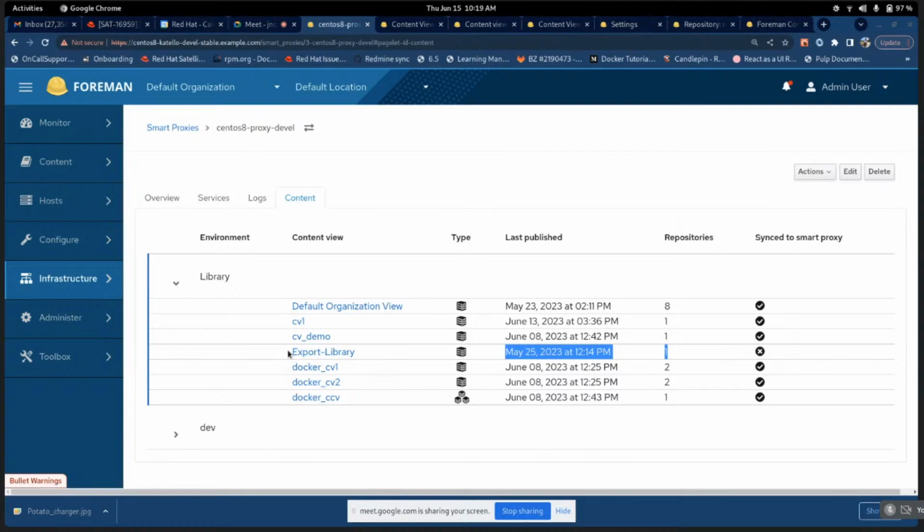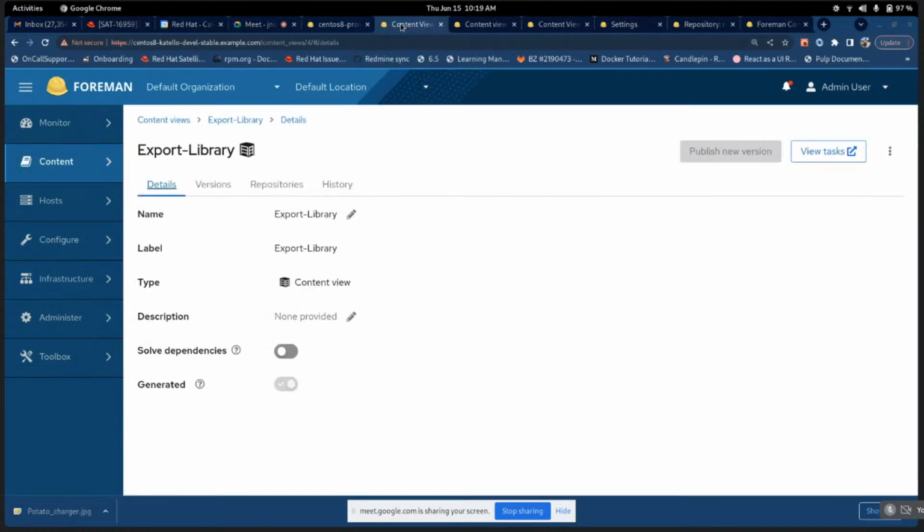While preparing for this demo, I saw this, and this is good for demo purposes, but I will think about hiding all of the generated CVs in this content tab view for the smart proxy. I think that's an update we can probably make. I'll discuss that with the team. Okay.